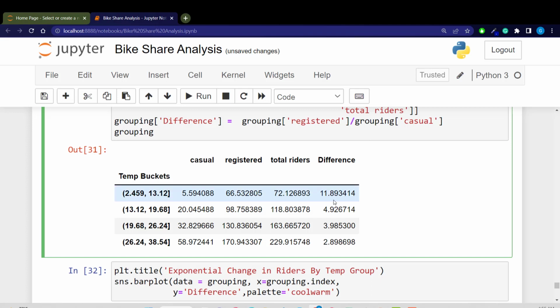So we can use that difference as an evaluation metric to see, okay, when it's under 20 degrees, the difference is only about 5 times. When it's maybe spring, we're looking at below 26 degrees and above 19 degrees, it's only 4. But then those hot times is only 2. So we know that our casual riders are very much affected by our temperature changes.